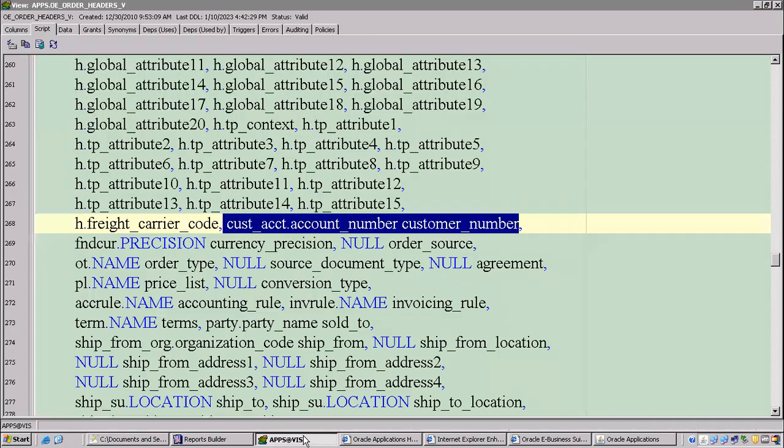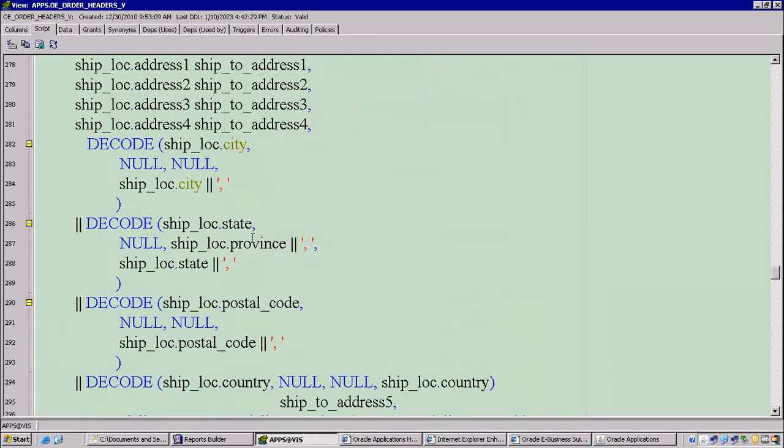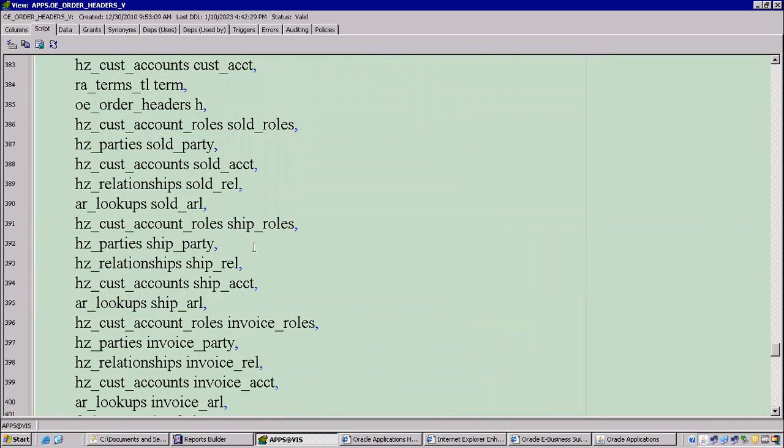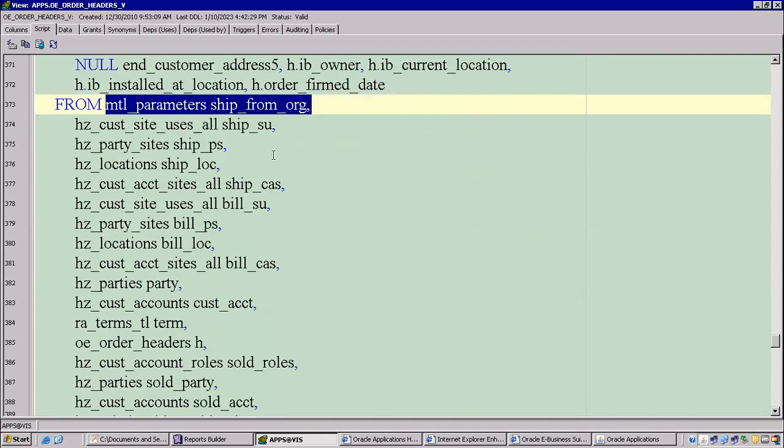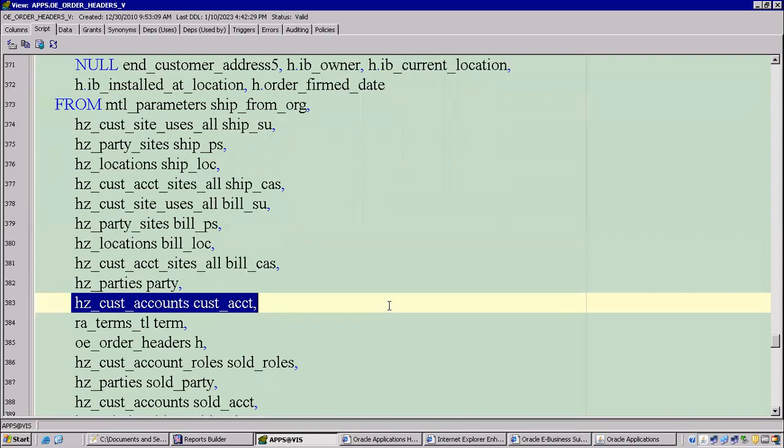You can go to Toad. Same story. You need to go to the from clause. Again, search from here. You search and let me know at which line number it is. Cust account is there. Observe one by one. You notice the line number. 383, correct. Okay, copy this.